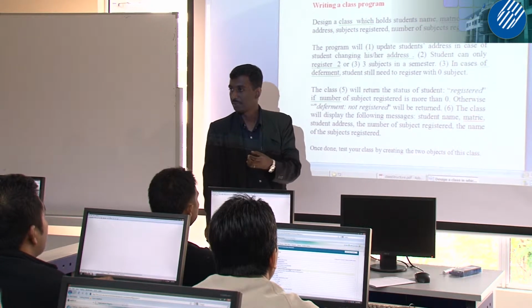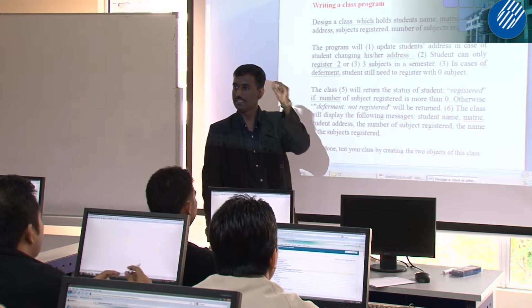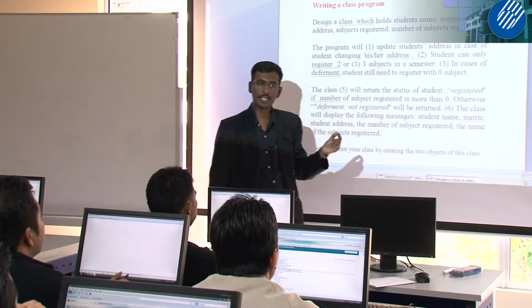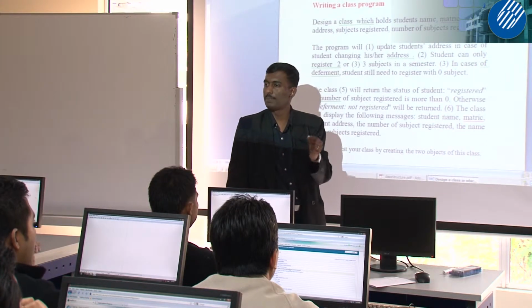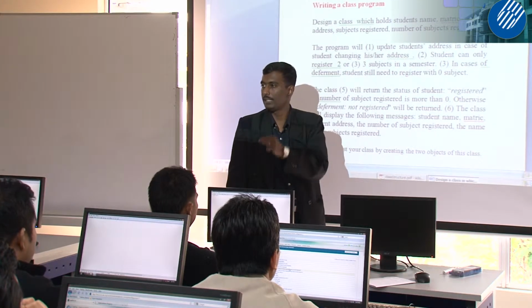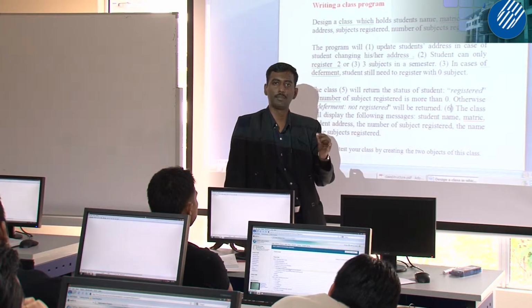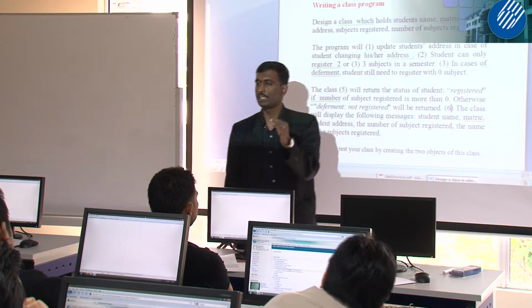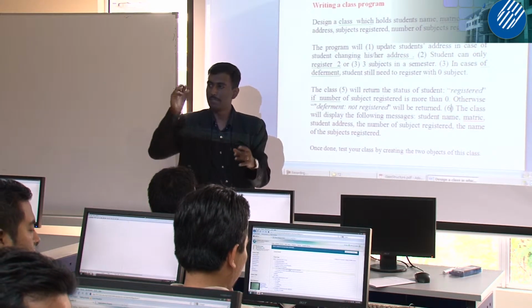Method is function. So how many tasks can a method do? One single task should be executed in one method. You cannot have multiple tasks performed by a single method. That's the rule. For example, you have method 1. Make sure this method only does one task. Don't put so many tasks in one method.